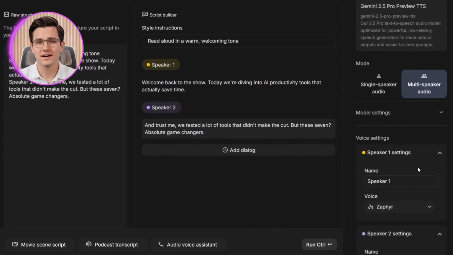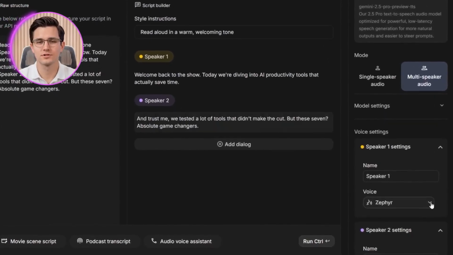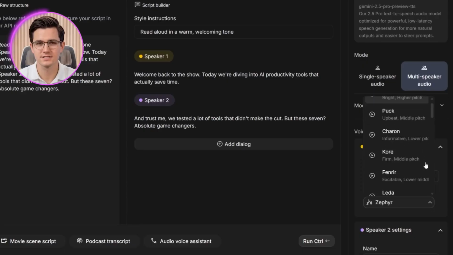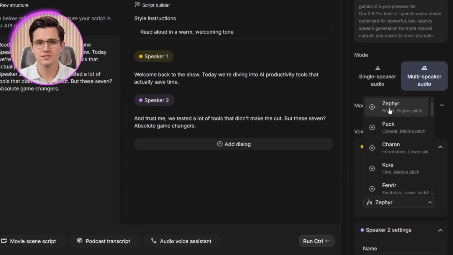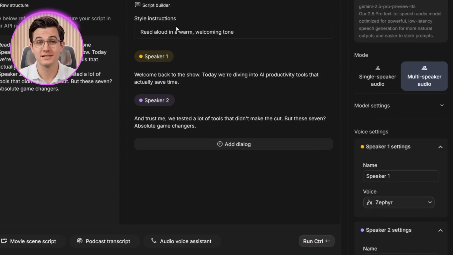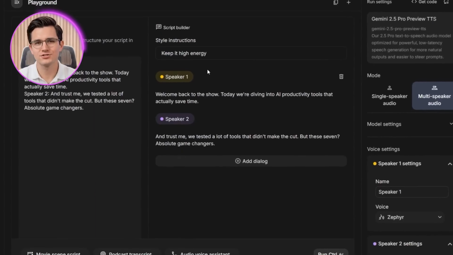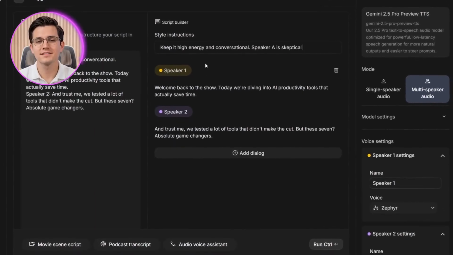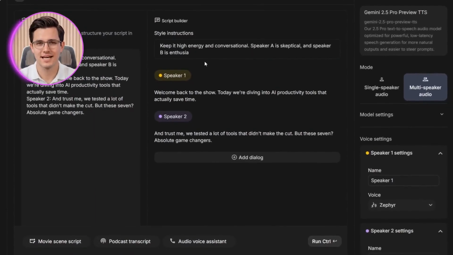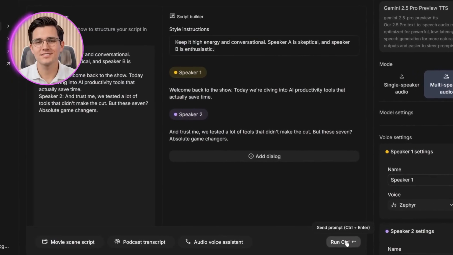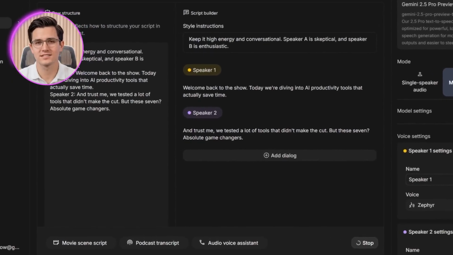Now I can actually go to the right side and select different voice profiles from the dropdown if I'm not liking the current ones. But honestly, they seem pretty solid, so I'm going to leave them as is. But before I continue, I want to direct the performance. So right here in the style instructions, I'm going to type, keep it high energy and conversational. Speaker A is skeptical and speaker B is enthusiastic. I'll hit run and AI Studio will take about 20 to 30 seconds to generate the audio. And just like that, it is ready.